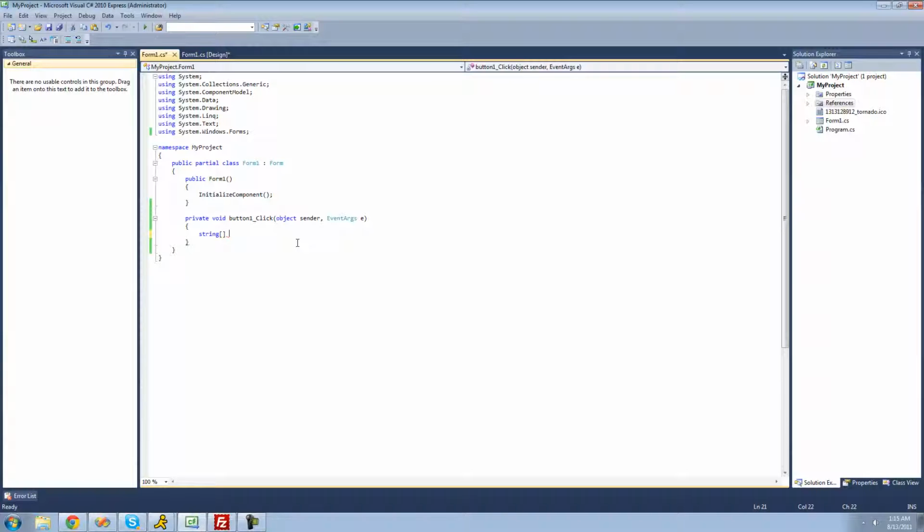And I'm just going to call it names, since we're going to be holding multiple people's names inside of this string array. And then you're just going to want to put an equal sign and two empty curly braces. And then inside of these curly braces is where you're going to want to store all the strings that will be inside of your string array.